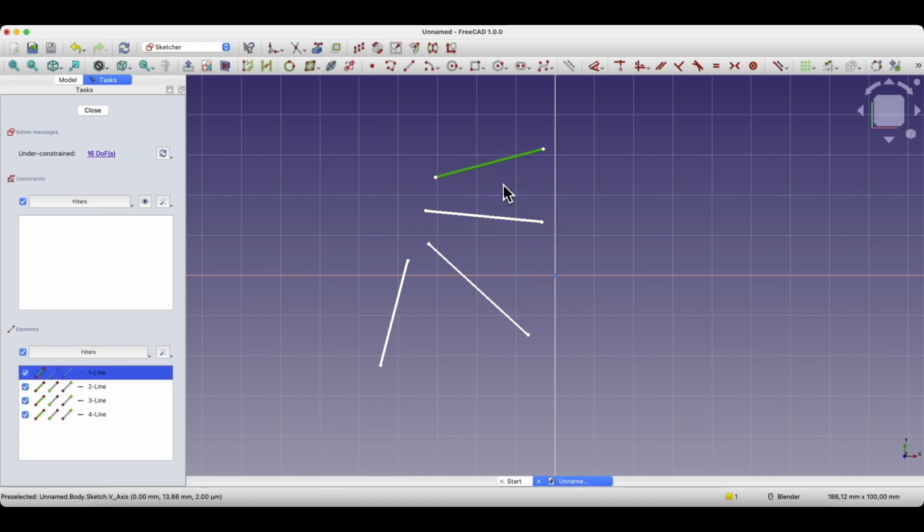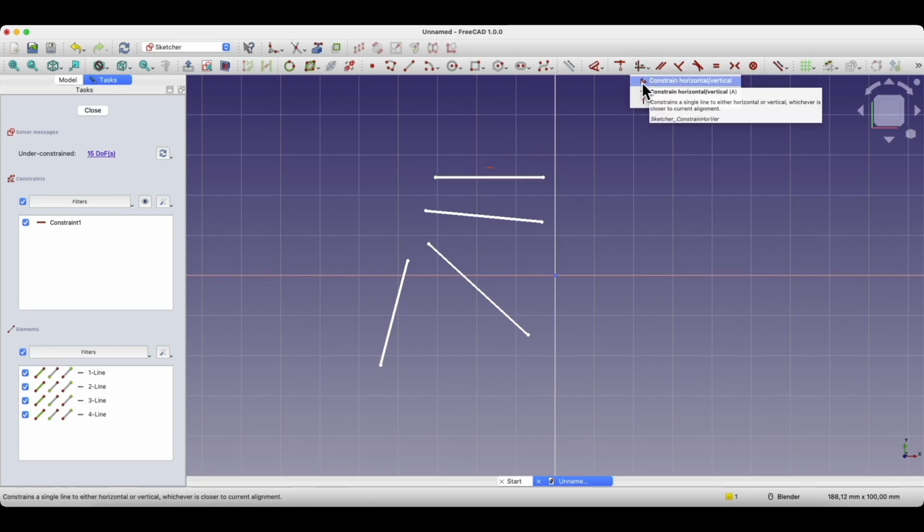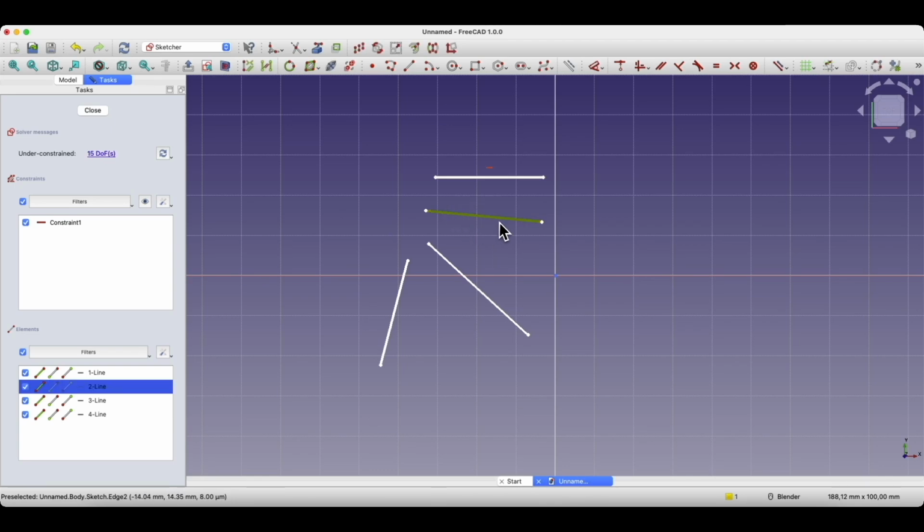I would like this line to be horizontal, and here I can use the constrain horizontal vertical command. In this case, FreeCAD automatically applied the constraint to whichever line's position was closer. In this particular case, the line is more horizontal, so by selecting this constraint, the constraint horizontal will be applied here to define that this line is horizontal.